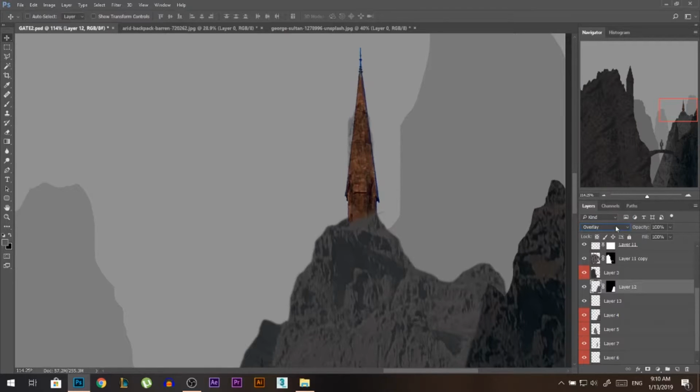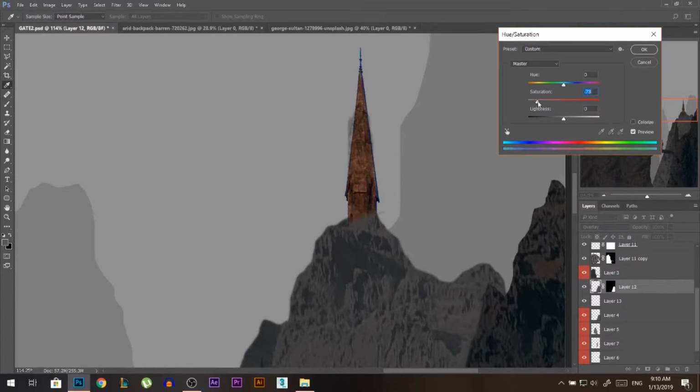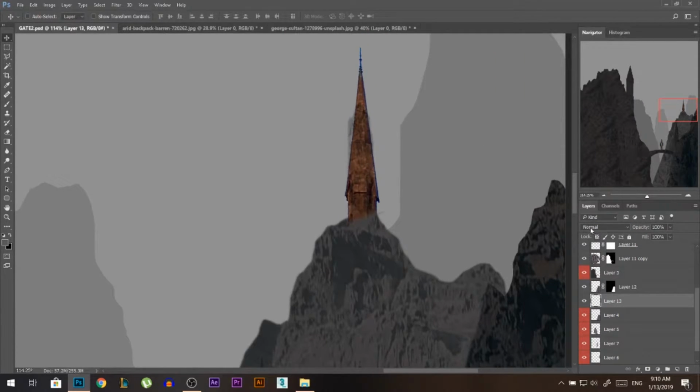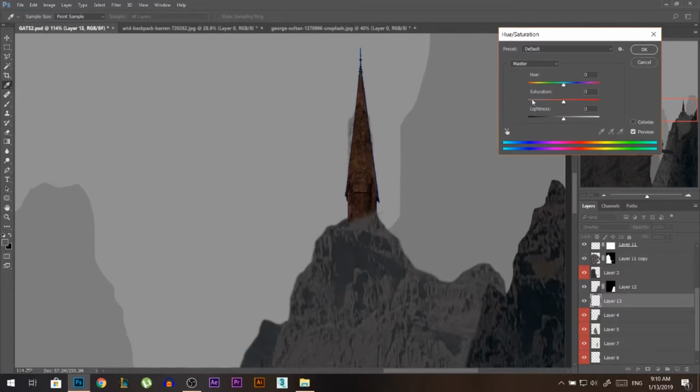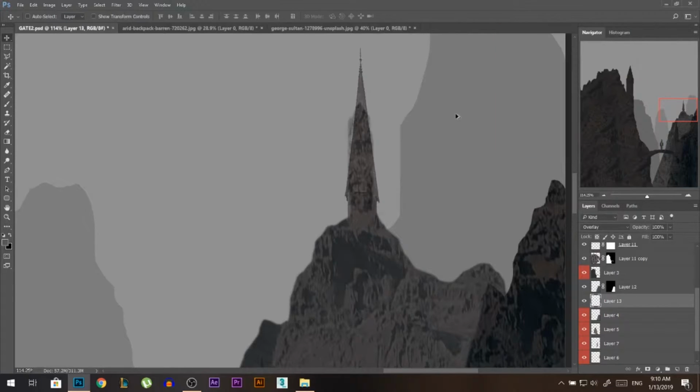Let's change it. It's on overlay already. Let me desaturate it. Oh, sorry, this one. Overlay, then desaturate it. Make it a little bit brighter. And okay.